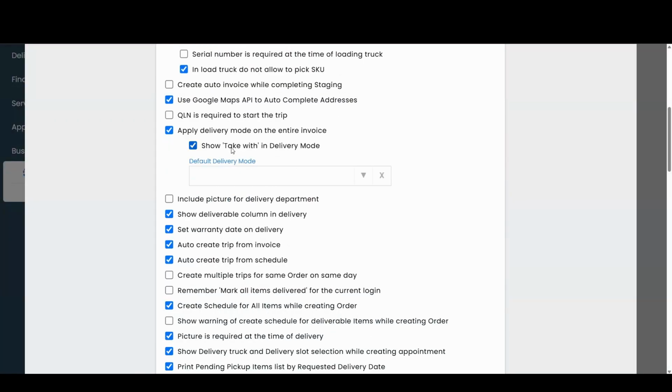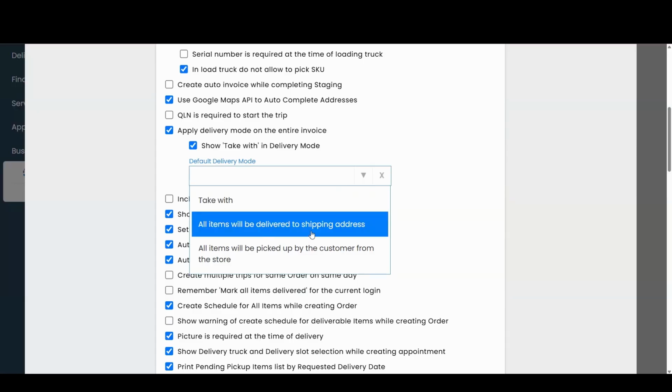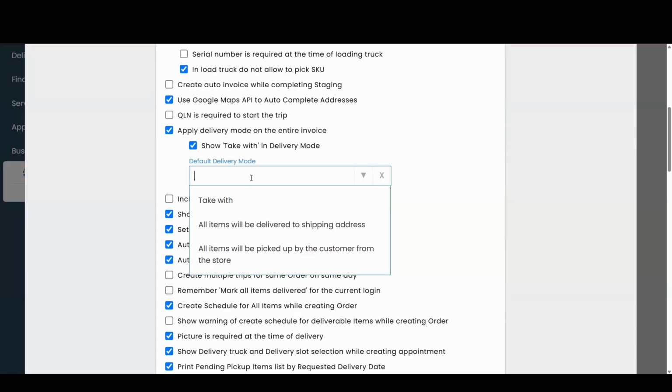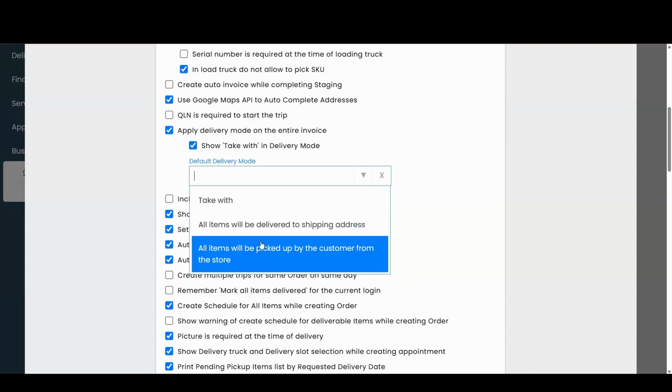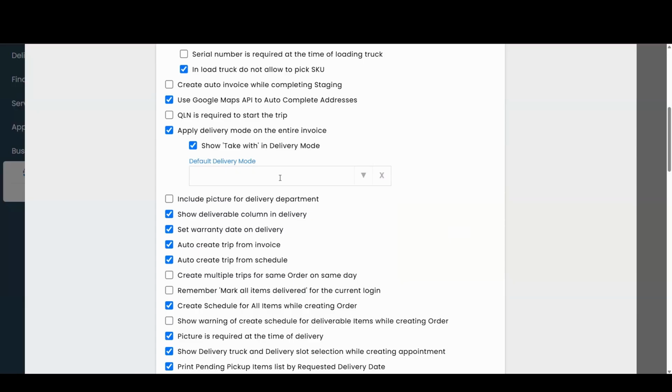The next setting that we have turned on is to apply the delivery mode. This was the one where it has to take with delivered to shipping address or the picked up to customer at the store. The setting right here is to allow you to default to take with the shipping or the customer pickup at the store as well. In this account, there's no default, and we're also showing the take with in that deliver mode dropdown.